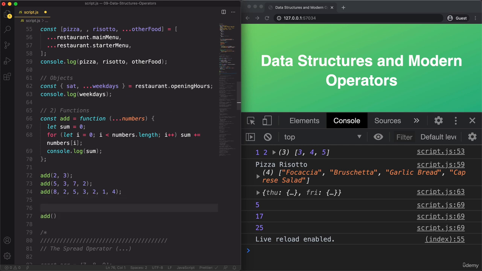So let's create yet another array. Let's just call it X because it's not important. And I will put in numbers 23 and let's say 5 and 7. So now if we wanted to take these values here and call the add function with these 3 values, how would we do that? Well, simple enough. We simply use the spread operator. And that's it.